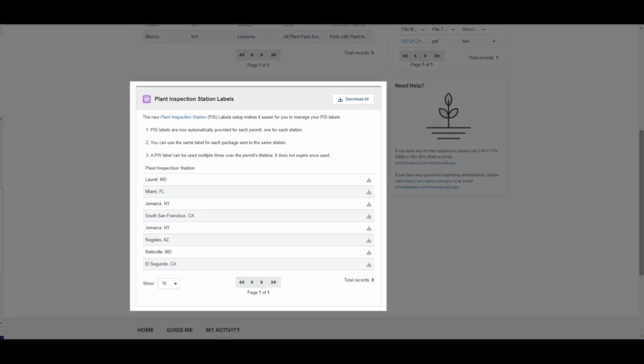Some important things to note are that 1, the PIS labels are now automatically provided for each permit, 1 for each station. 2, you can use the same label for each package sent to the same station. And 3, a PIS label can be used multiple times over the permit's lifetime. It does not expire once used.